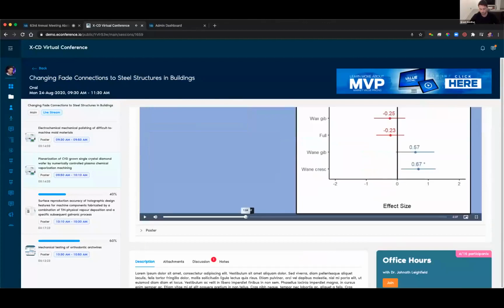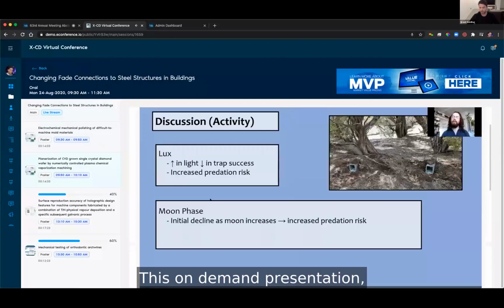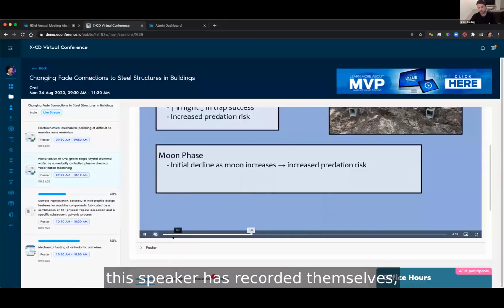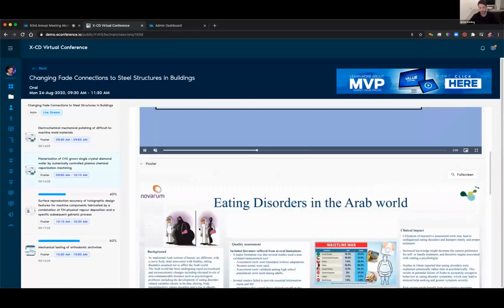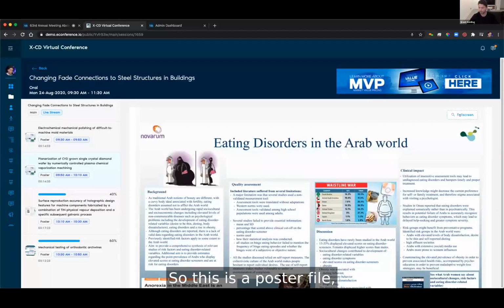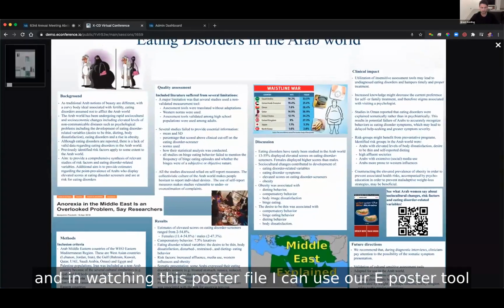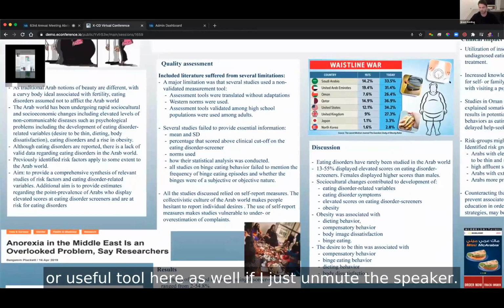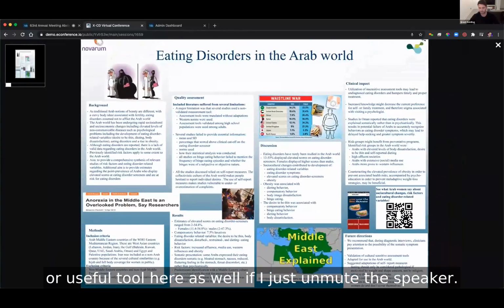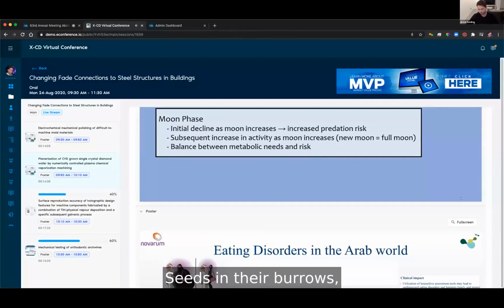I just want to show you, I'll mute this. On this on-demand presentation, this speaker has recorded themselves and also uploaded content here. So this is a poster file. And in watching this poster file, I can use our e-poster tool to pan and zoom around this. Another kind of interesting or useful tool here as well is, if I just unmute this speaker, we have a picture-in-picture tool.